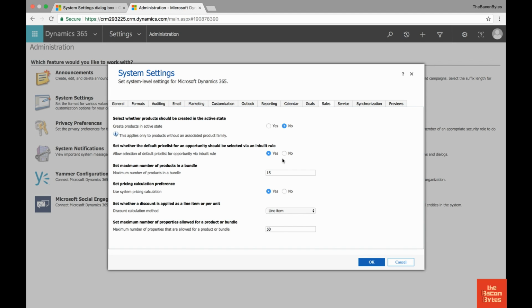After that, we do have the ability to control bundles, so how many items can be in a bundle. This can be more or less, and you can increase and decrease that here. You can also say when it comes to pricing calculations, is it automatically going to use system pricing as part of the calculation, or is it going to be manually calculated? And you can set that here.